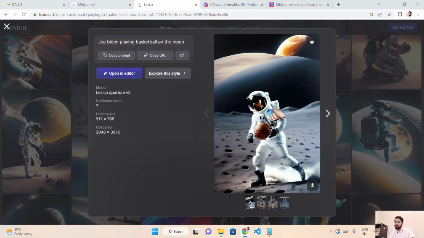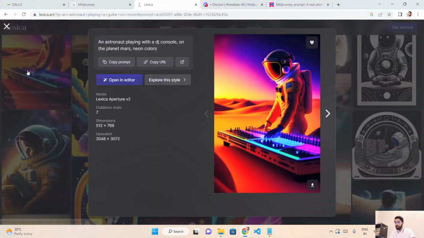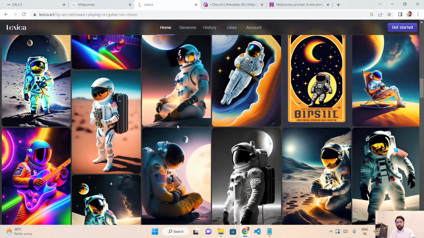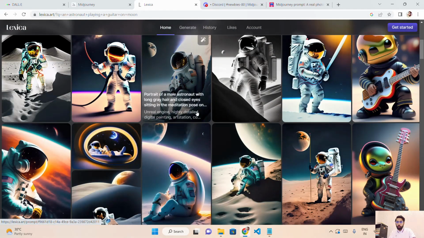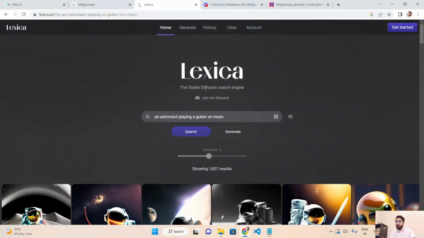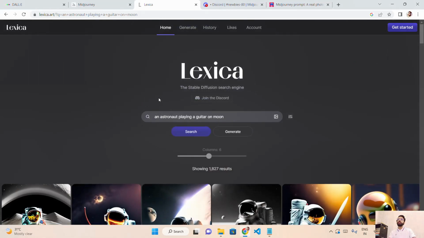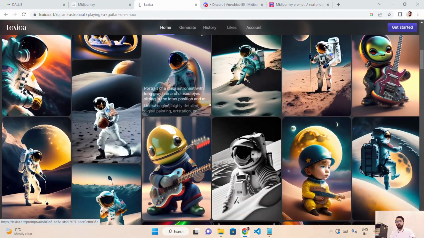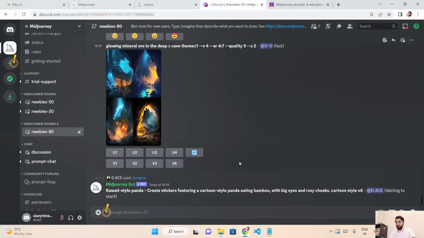You have this model which says Lexica Aperture V2, and you can copy it. You can also download the images from here, but they have limitations. You can see somebody is playing a DJ console somewhere. So this is also a platform. You can also learn prompt engineering from here, to see what kind of prompt has been used to generate this kind of images. I'll give the description of this Lexica. You can use this to search all the images generated by Stable Diffusion. You can download it, and let's go back to this Discord.